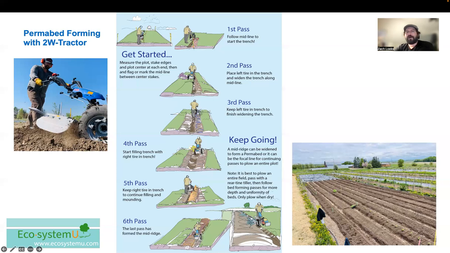And this is really how the rotary plow functions, is that one of the wheels is in the trench, really allowing you to grab that soil and throw it. Really that corkscrew, that turning mechanism of the rotary plow is really grabbing soil and throwing it away from that trench. So with your left tire in the trench, you can widen that trench along that midline.